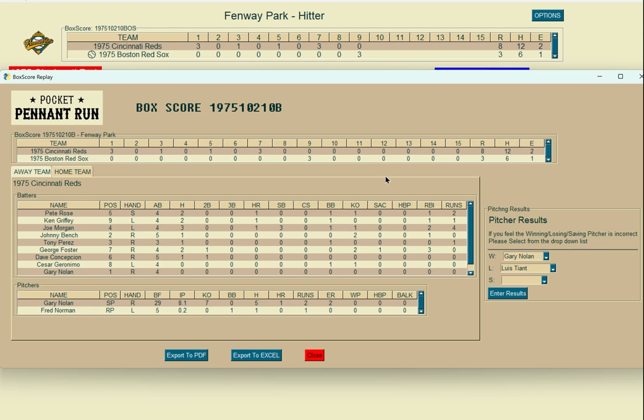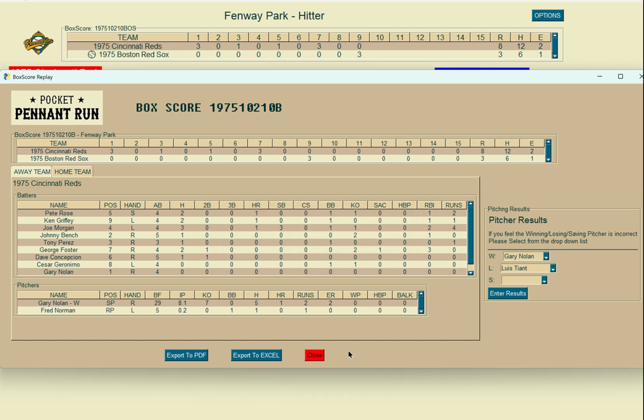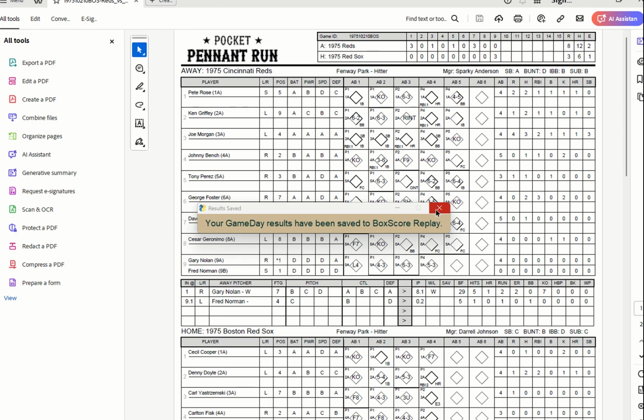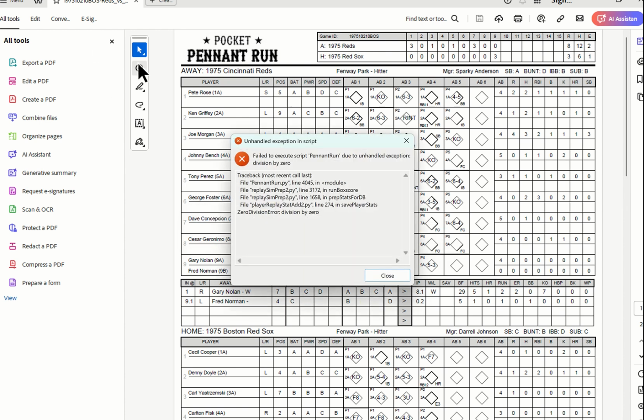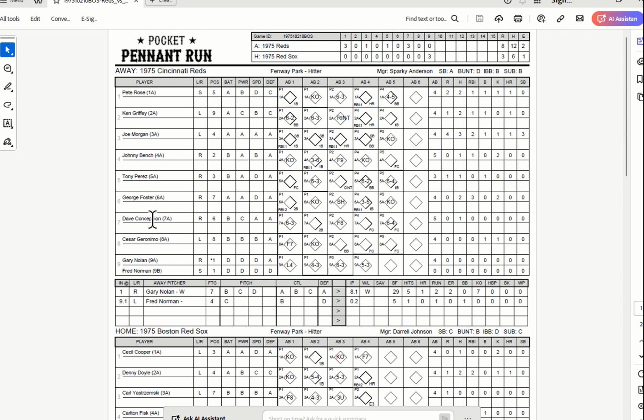Close that box. It wasn't a save situation, so we can enter the results here. We'll export to PDF and export to Excel because I like to look at them later. And then we close it. I'll send the game results to box score replay, and that will open up pocket pen and run the score sheet.